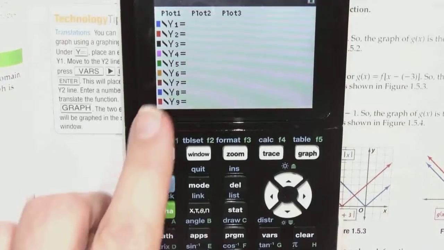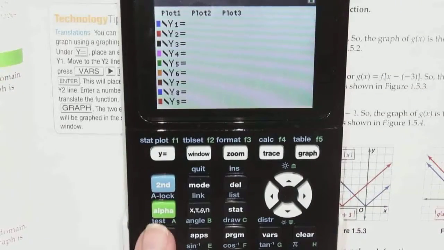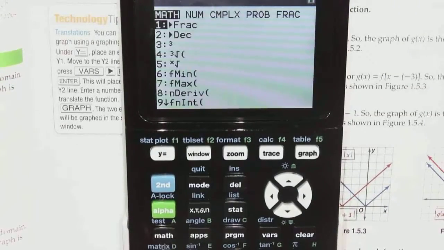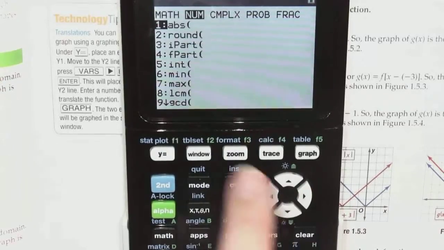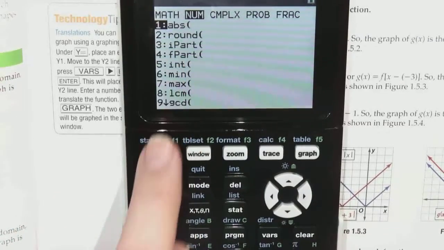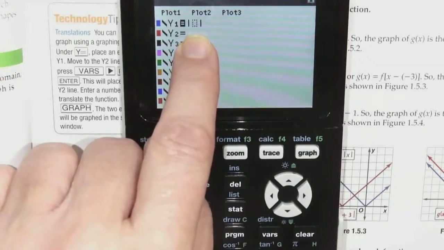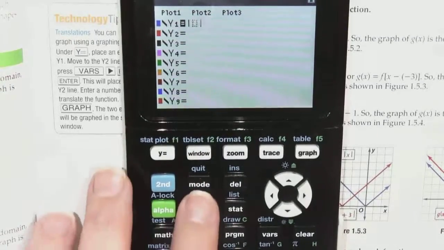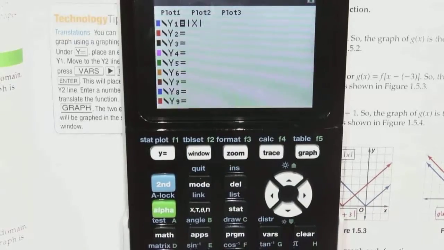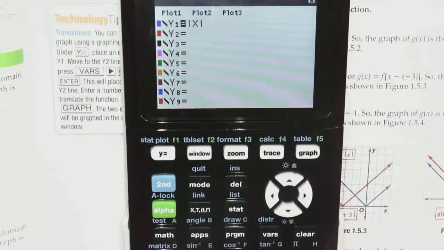Okay, so you're going to go to the y equals button and hit math, which is right under alpha, and then arrow over to numbers, and that's number 1 for absolute value. And see how my cursor's inside? And then you're just going to hit the X,T,theta,n, that's fine, and then arrow over, and you have the absolute value of x.